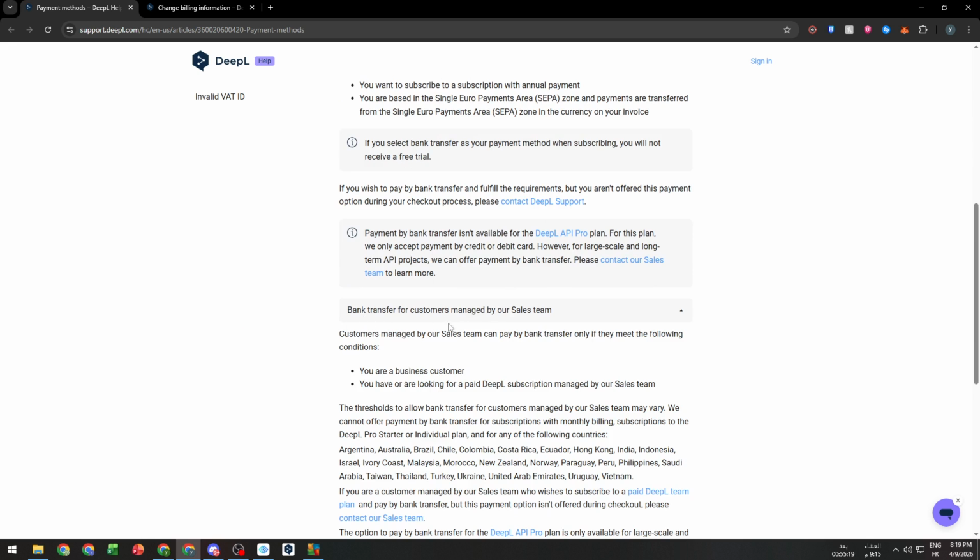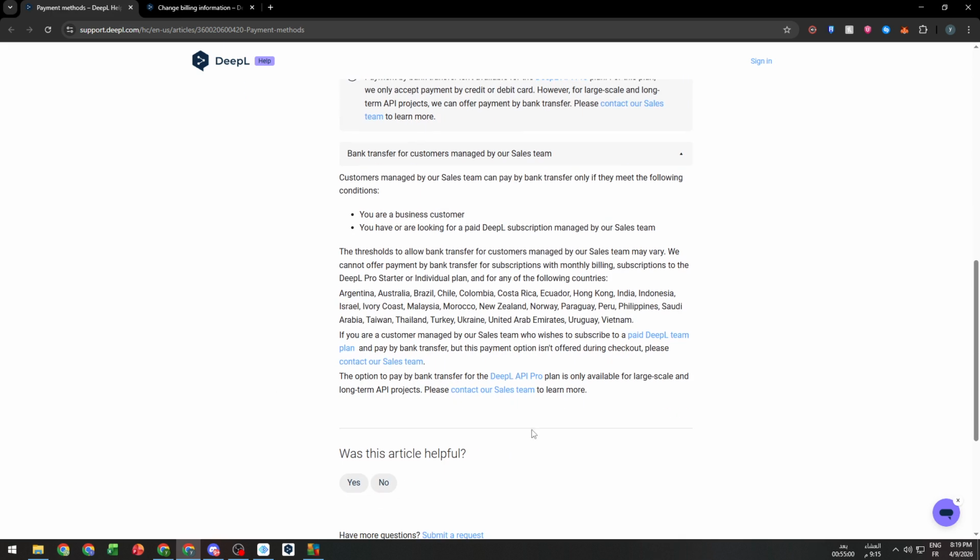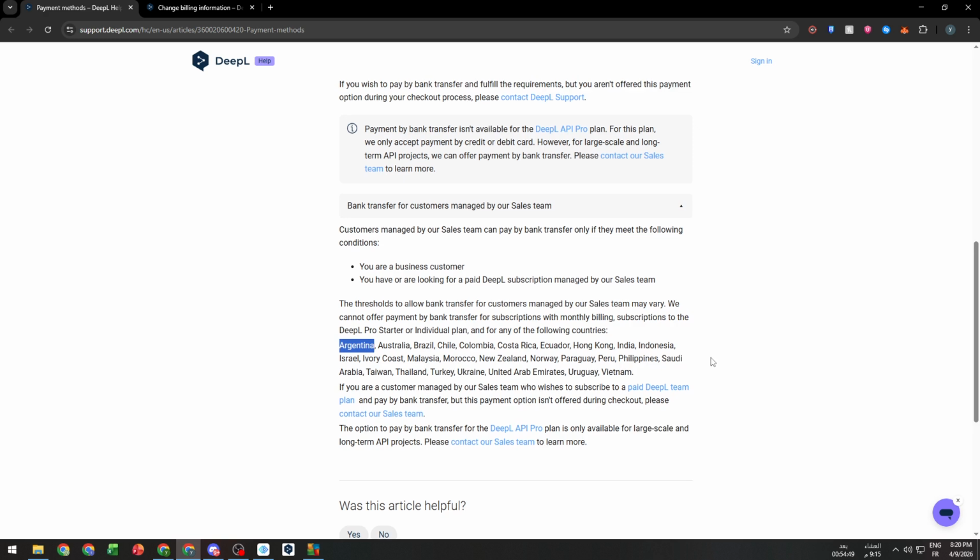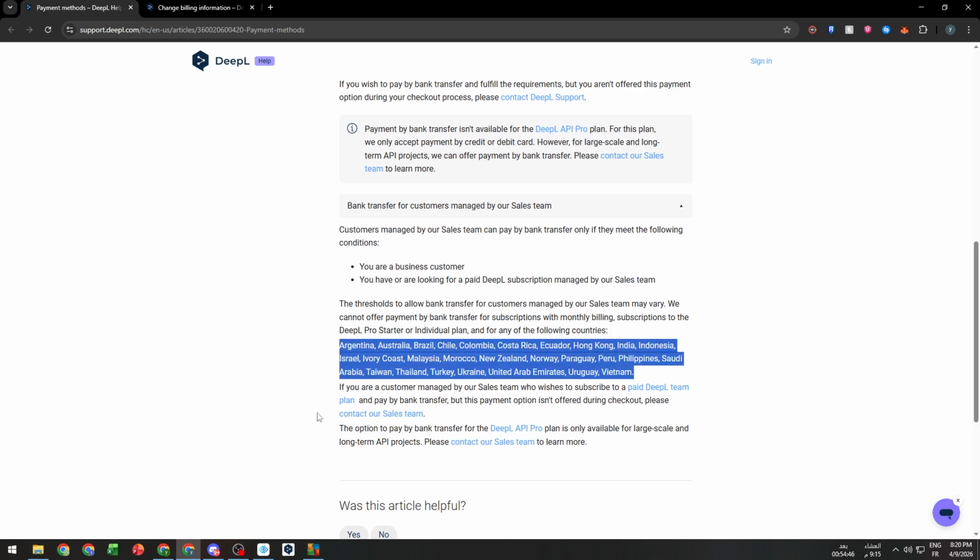And finally, bank transfer for customers managed by their sales team. Customers managed by their sales team can pay by bank transfer only if they meet the following conditions. You are a business customer and you have or are looking for a paid DeepL subscription managed by their sales team. So here, these are the countries that are accepted. So here we go: Argentina, Australia, Brazil, Chile, Colombia, Costa Rica, Ecuador, and so on. You can find all of these countries right here.